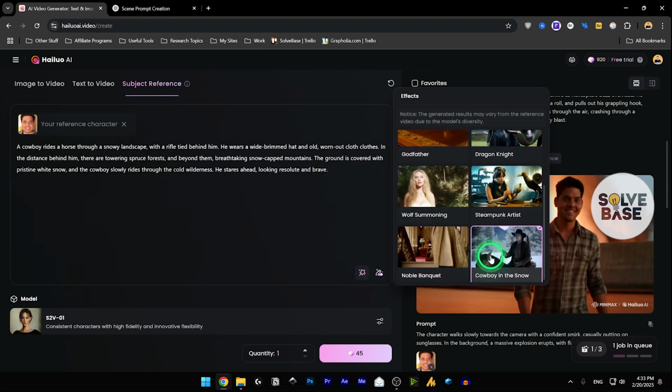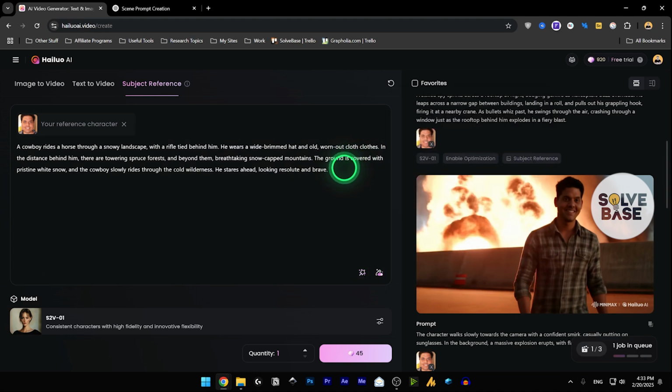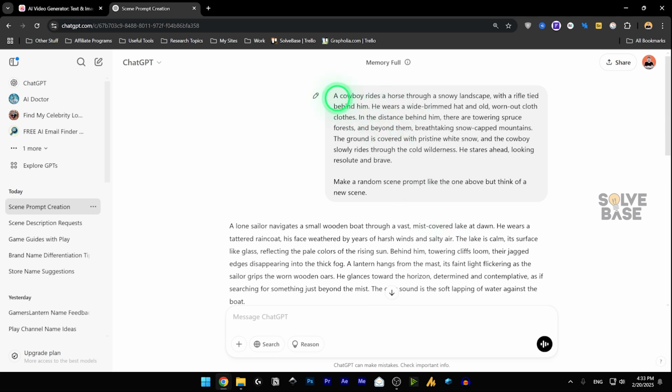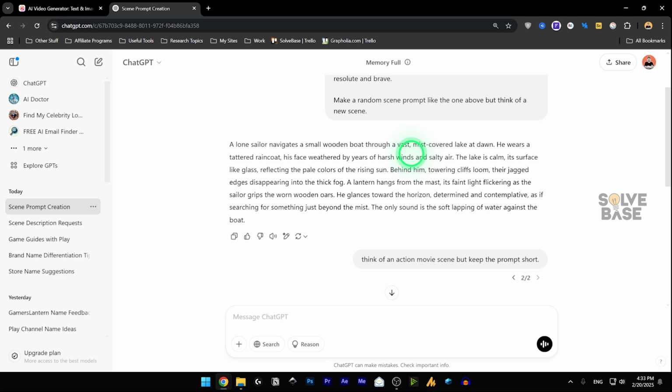Now I entered this effect here, and maybe I do not want to use this specific effect and I want to create my own. So I will just copy this, go to ChatGPT, and over here, I'm going to paste that prompt and say, make a random scene prompt like this one above, but think of a new scene. Then it's going to generate a prompt, but it's going to have a different scene in it.